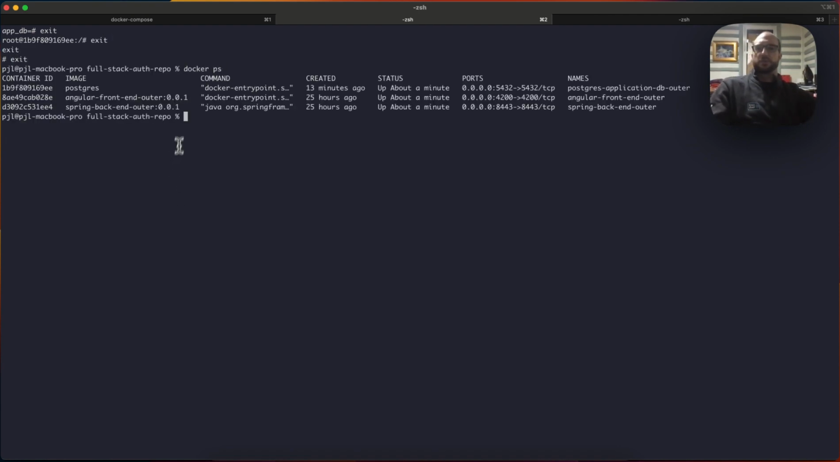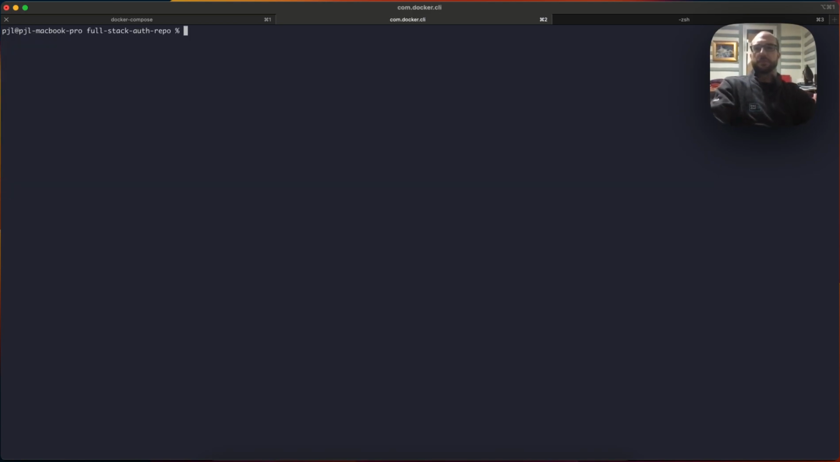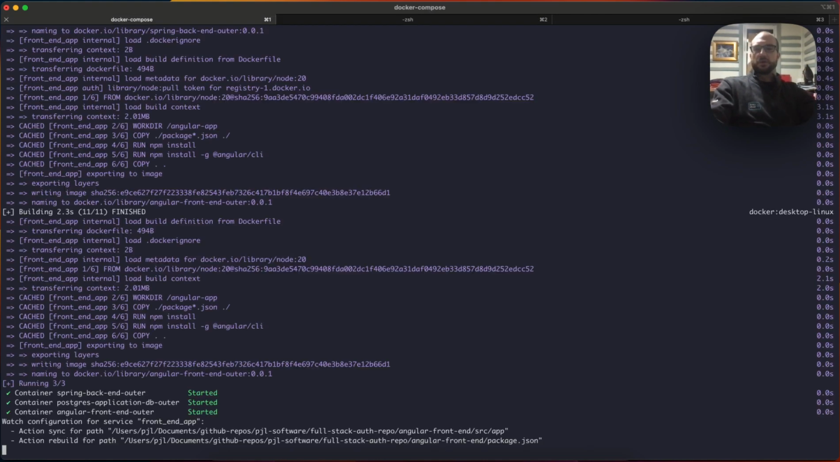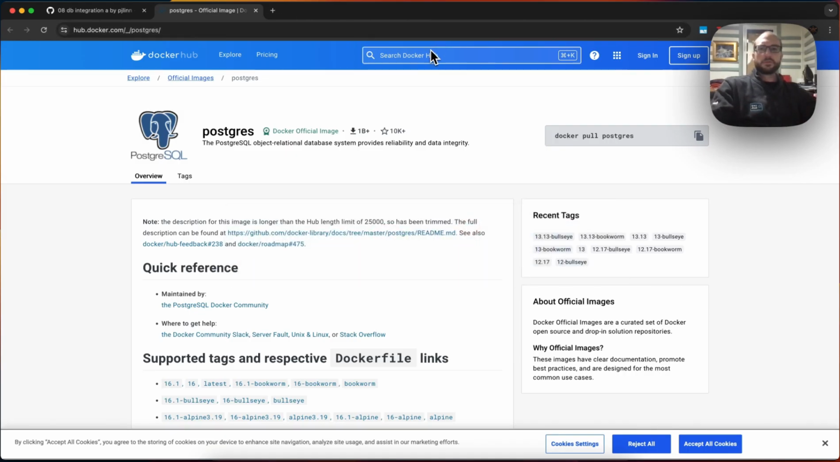So basically everything's running, including Postgres. So we can actually stop all this, do stop, F for full stop, Docker PS. All right, everything's gone. So we have looked at this Docker compose.